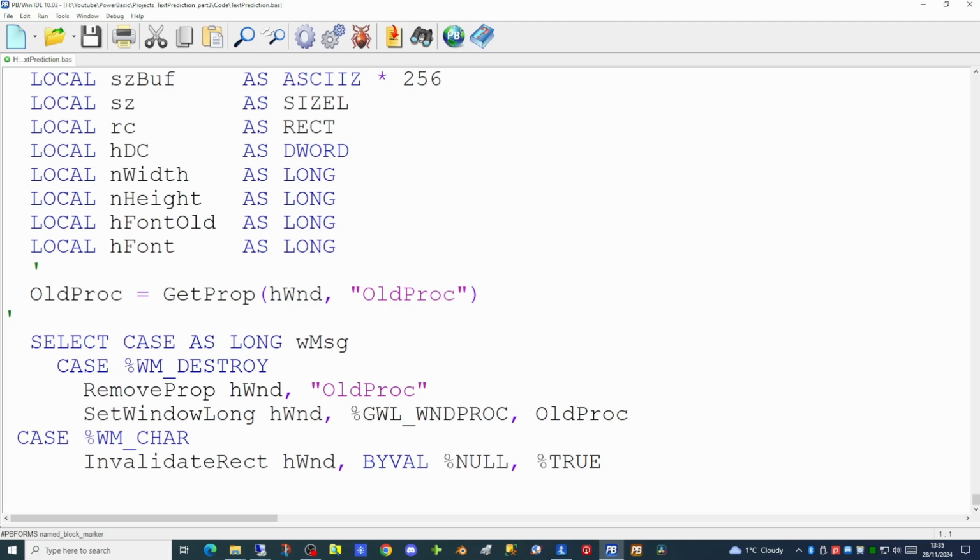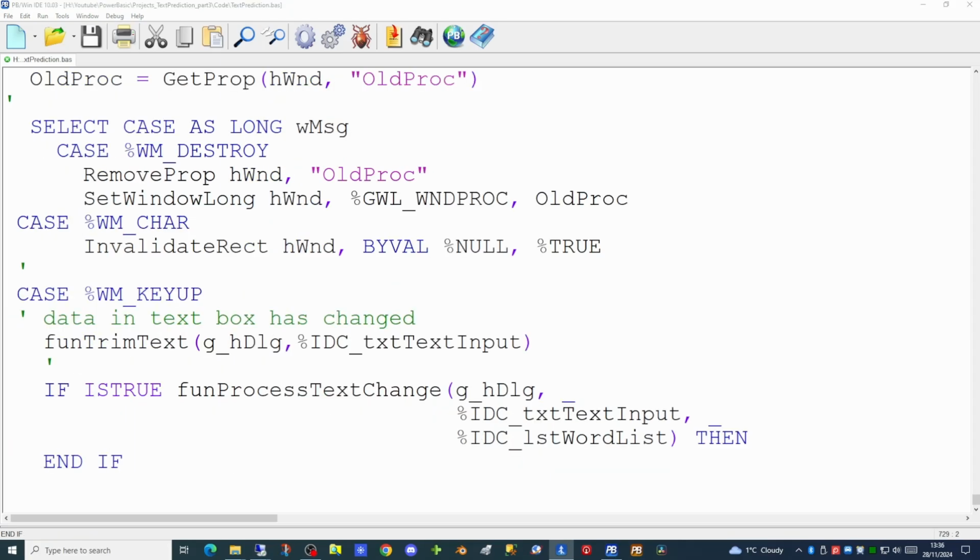The next, we want to actually test when the user finishes pressing a key. That is the key up event. What's happening within this event will look familiar. We're calling the two functions we did in our original callback function. We're doing a call to trim text, and we're also calling the process text change function.